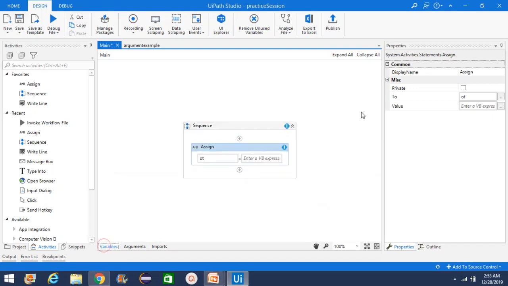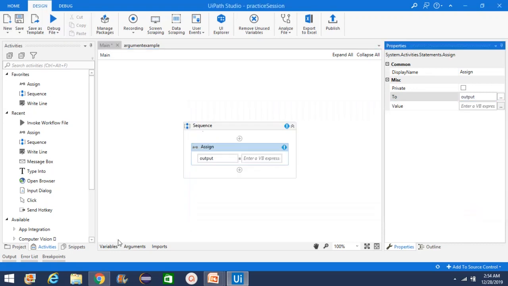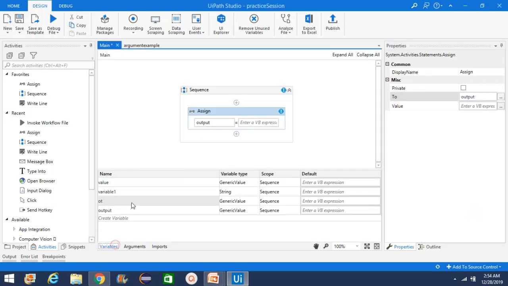The third way is, in the property panel you have an option to create the variable. The same way, Ctrl K, you can type the variable name, press enter, and OK. So in the variable tab you can check the variable is created with a generic type. So these are the three ways to create a variable.